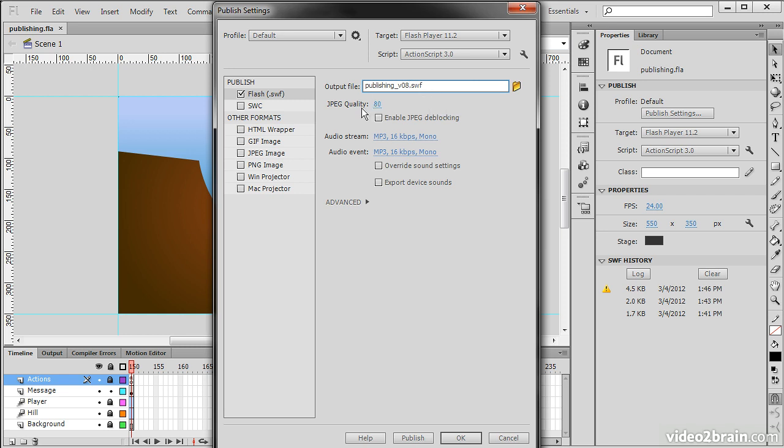We have here our JPEG quality. So this is going to determine any images that actually exist within our movie, any bitmap images. These are the compression settings for JPEG. And we can also enable JPEG deblocking from here as well. And what that's going to do is prevent some of that artifacting that you sometimes see at lower quality settings.